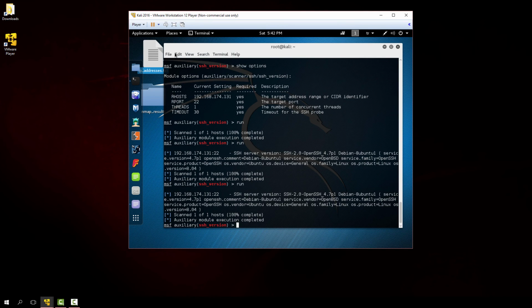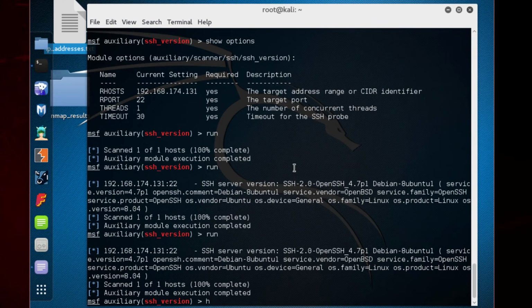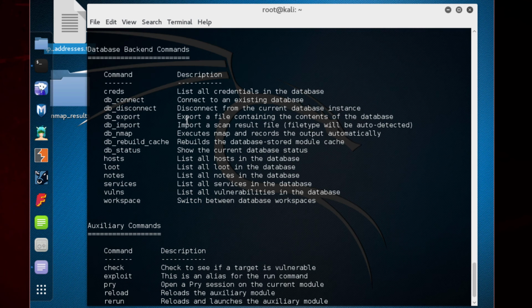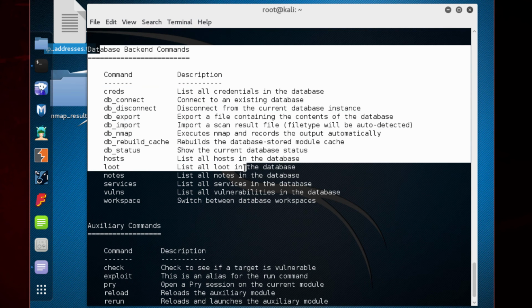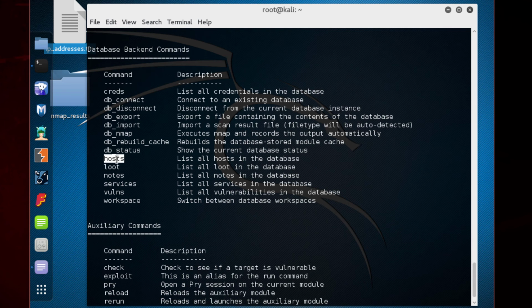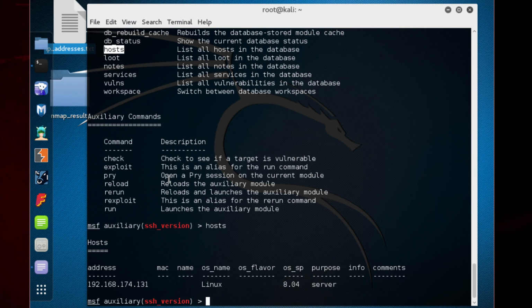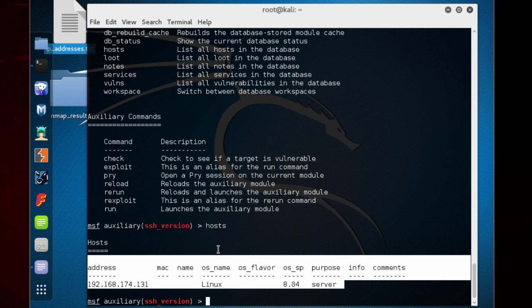Now let's talk about the MSF database a bit. In the terminal window in Metasploit, type help to see the DB related commands, the database backend commands. Now let's try hosts. As you see, there's one record here. Metasploit automatically created an entry based on the module we ran in the previous lecture. You see the IP address, an operating system name, and some other information about that target.